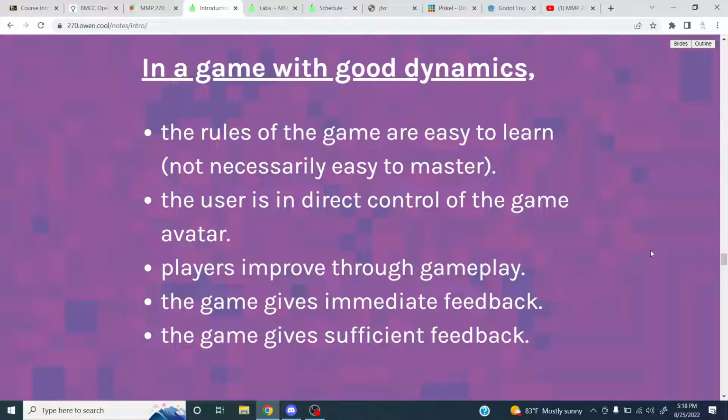And then sufficient feedback. This is basically just that there's enough feedback from the game for us to understand what just happened. A lot of times when you're first creating a game, you might not always have a sound effect to go along with every action. And maybe that'll be okay, but if you look at most games that are really fun, usually everything has its own sound, everything has its own little action, everything gives you feedback about what's happening.